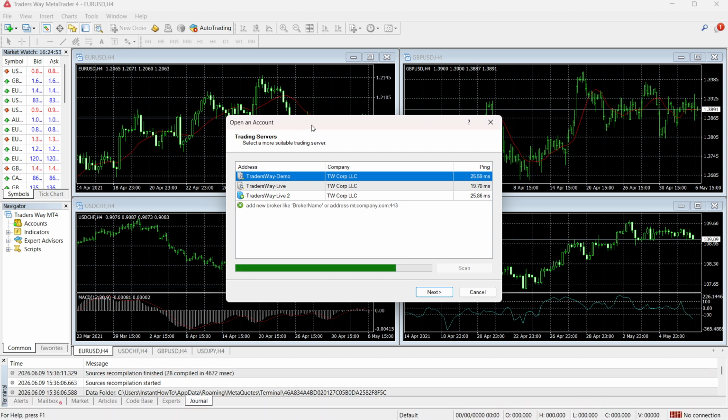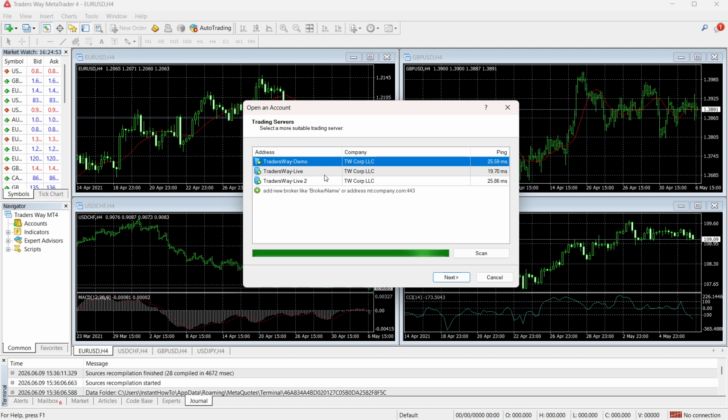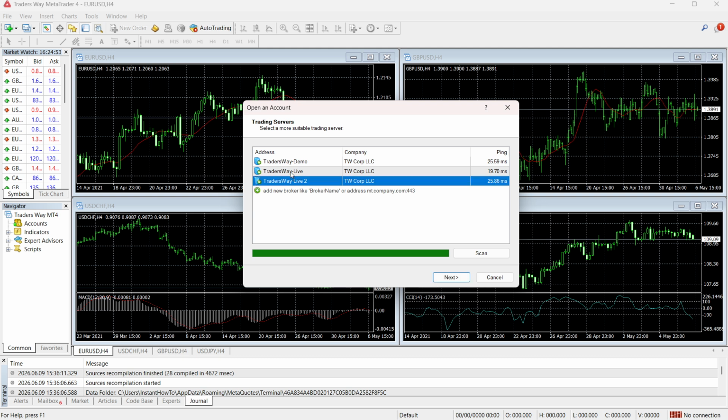As you can see over here, it's going to ask you which account you want to open or sign into. So for me, I'm going to do the demo account, of course. I'm going to click on TradersWay demo, but for you, you'll be notified whichever one you need to sign in upon creation of your real live account, okay? So if you have a live account, it's going to be one of these two, but if it's a demo, it's going to be demo.